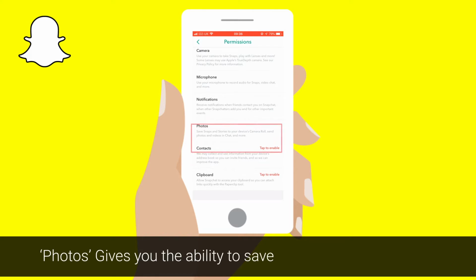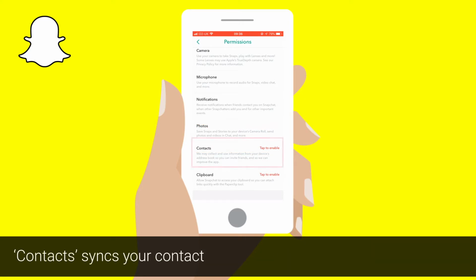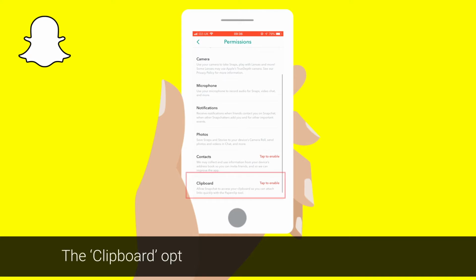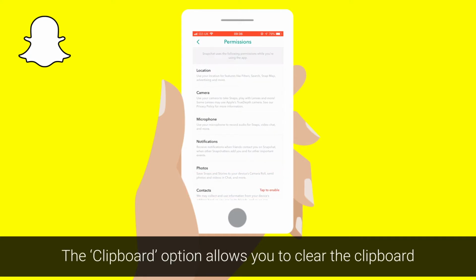If you pick the Photos option, you can allow Snapchat to access your photo gallery, meaning you can save Snapchats and upload from your camera roll. Selecting Contacts gives you the choice to sync your contacts from your phone, making it easier to find friends on Snapchat. If you click on Clipboard, you can choose the settings when it comes to clearing your clipboard. This includes links you have copied and pasted.